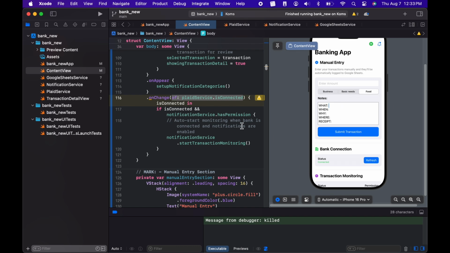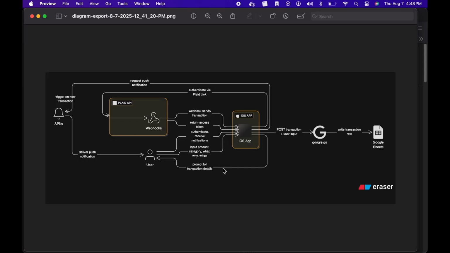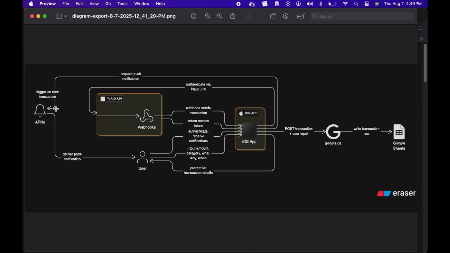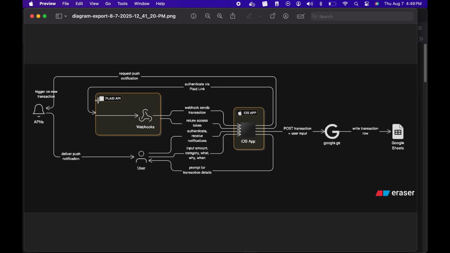So basically you have a couple of things for this. Essentially this is what we're going to be dealing with. This is the full diagram of the app. On the left side here we have three main things: the Plaid API, the iOS app, the user, and the Google Sheets, Google Script stuff. Now this is an input-driven app by the user. However, it really heavily relies on the Plaid API.